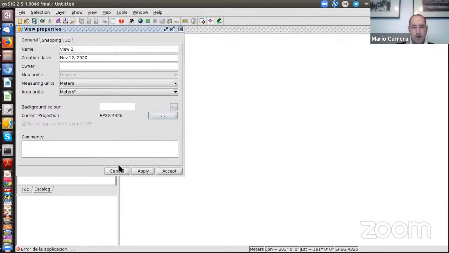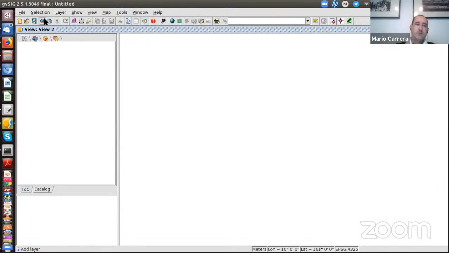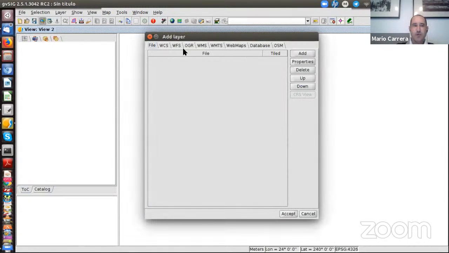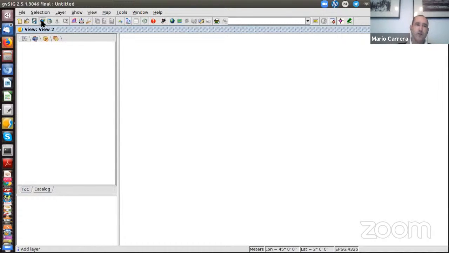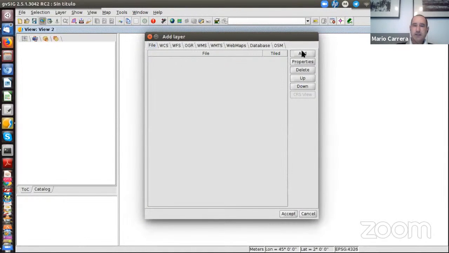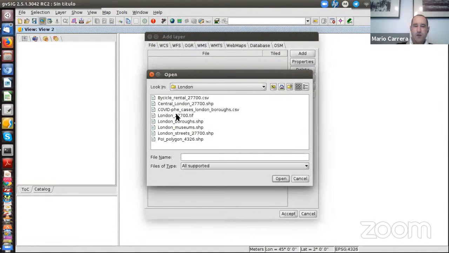You can access here to current projection, or you can change the reference system when adding the first layer. So for example, I'm going to do it when adding the first layer. Add layer, you press add layer, you press file, and then add. And you are going to select the London 27700, this one, the TIFF file, this is a raster file. And you press open.